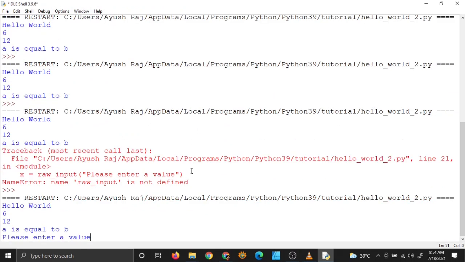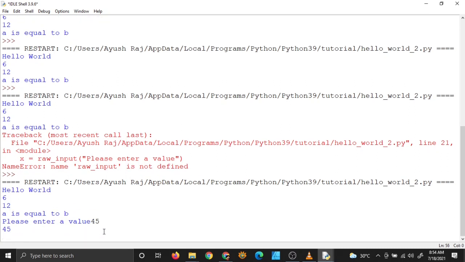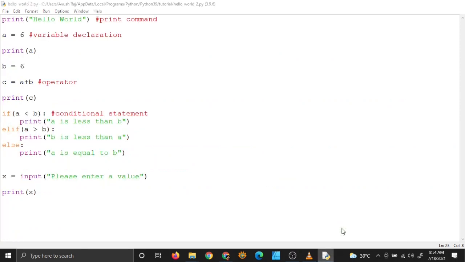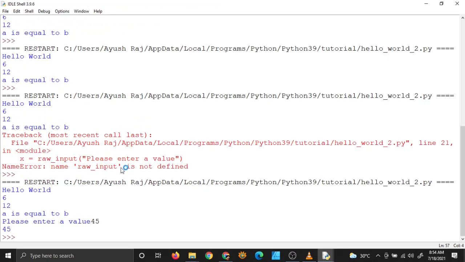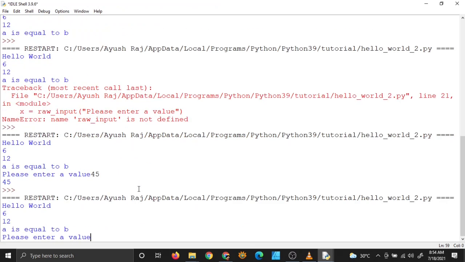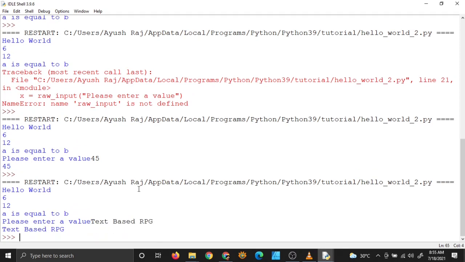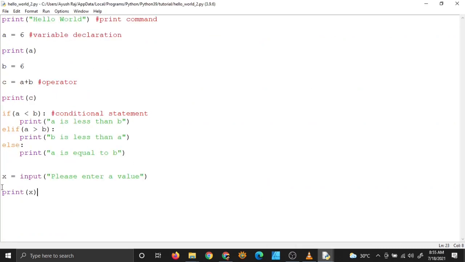So yeah, it is now asking me for a value, so I will enter 45 and it has printed my value. That's amazing. We have successfully taken user input. Now I will run it again, and now I will try to give a string to it. So I will type text page rpg, and you can see that I have stored my input inside my x variable.